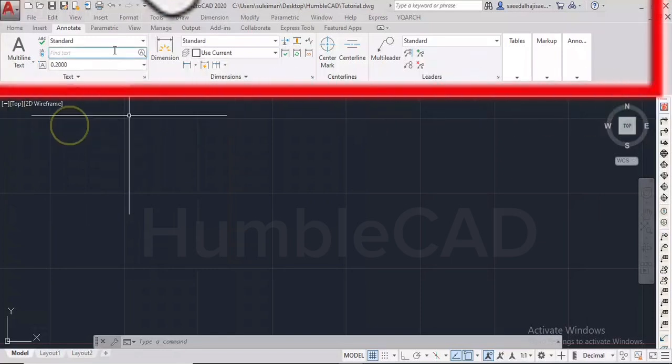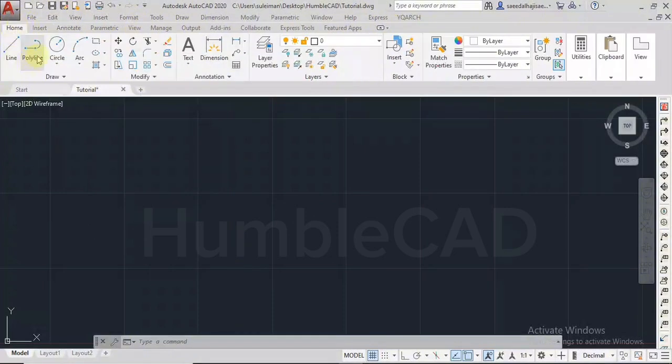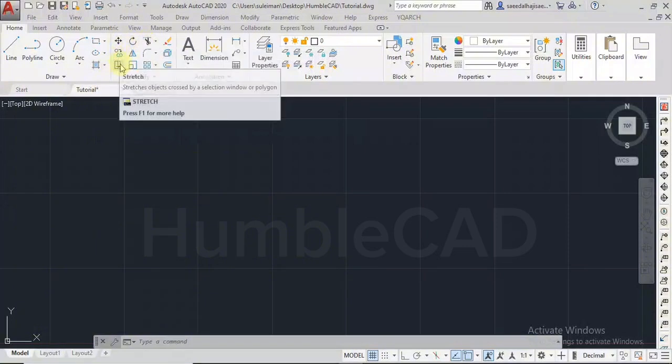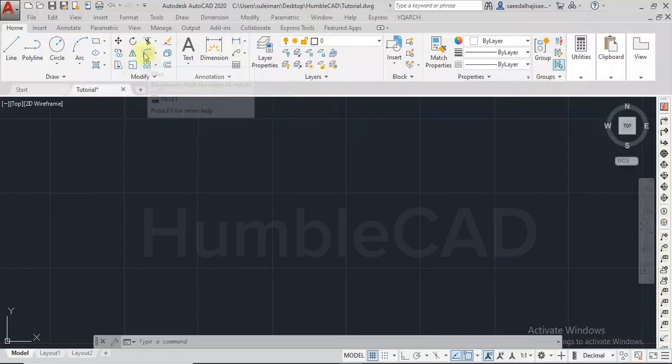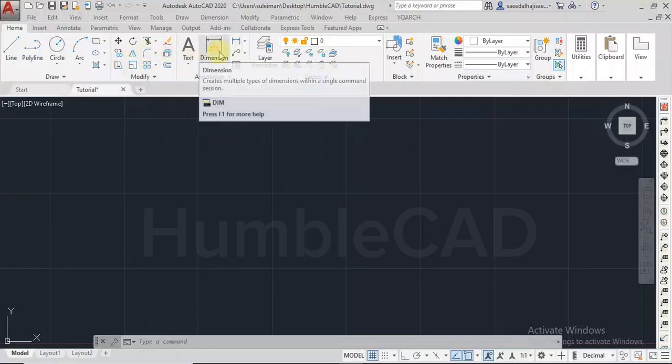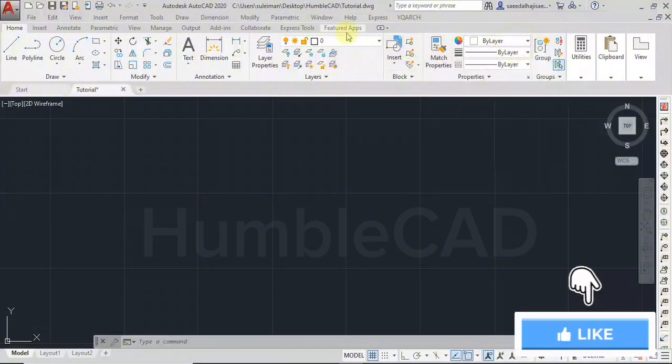Then we have the ribbon. The whole of this area is the ribbon. It contains the main AutoCAD tools. It is organized into tabs. For example, we have Home. Under Home, we have line, polyline, circle, arc, hatch, and the move tools: rotate, trim, copy, stretch, mirror, scale, rectangular array, fillet, text, dimensions, layers, match properties. We have so many.